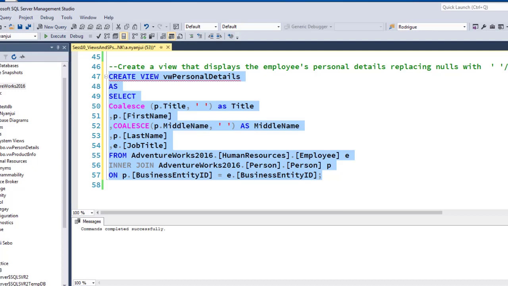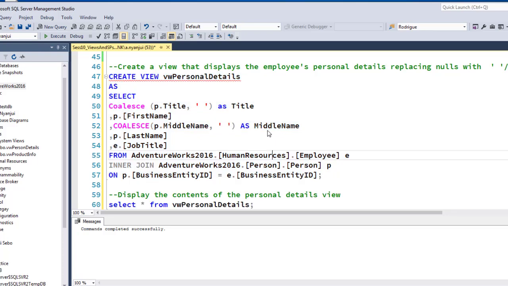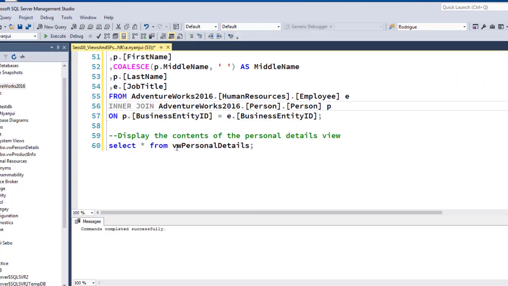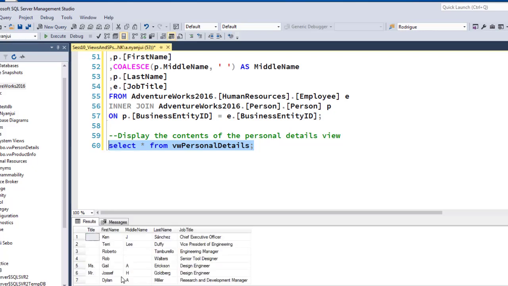You can display the records from this particular view by writing the select statement. This is the statement that we are going to use to display the records returned by this particular view. Highlight line 60 and you execute it, to give you the results. Now you can see that where we had nulls, they actually got replaced. If you want to see a good comparison, you can actually execute the two. Let's execute the previous one, then we execute this other one.